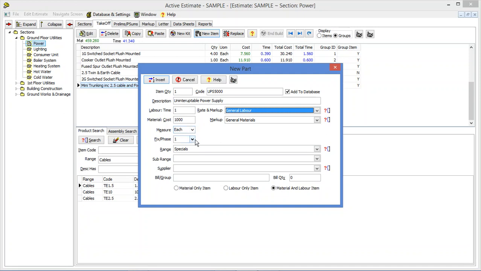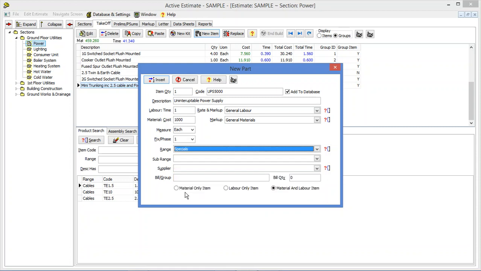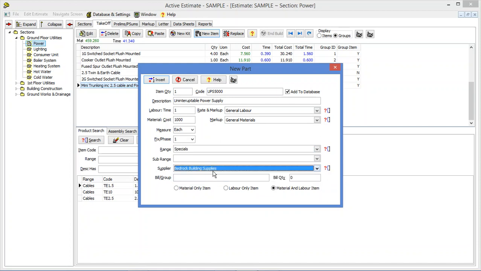We can set it for a fix and phase if we want. You can also put them into ranges, and if you put it into a range, it makes it easier to find later on. So we can either select a range or create a new one if we want. I'll just leave this one in the specials, I think. And if we want, we can put a supplier for it. And then I sort of cover these down the bottom.